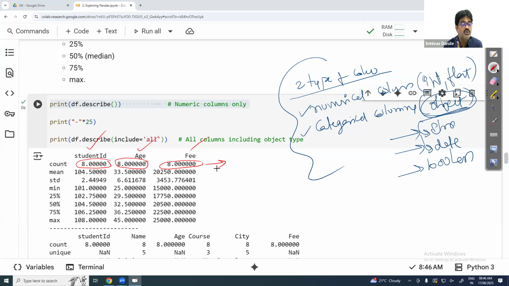Not the rows. Values. See, a row is including all columns, right? Row is nothing but all the columns, guys. I am asking about the student ID only, age only, fee only. How many values are in the student ID column? Currently, there is no null for us. That's what, 8 values are there.